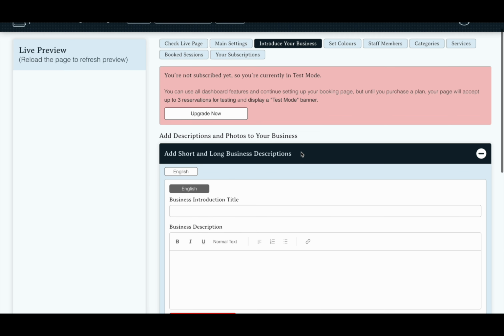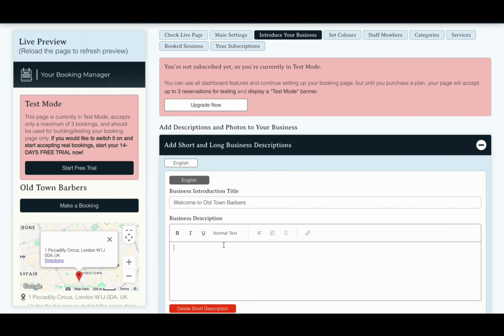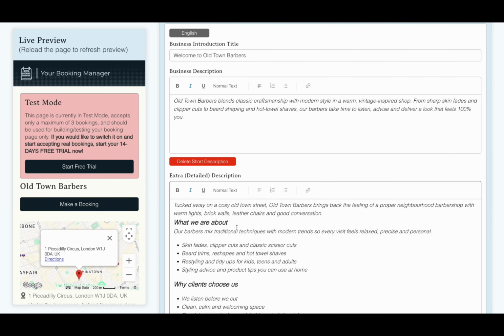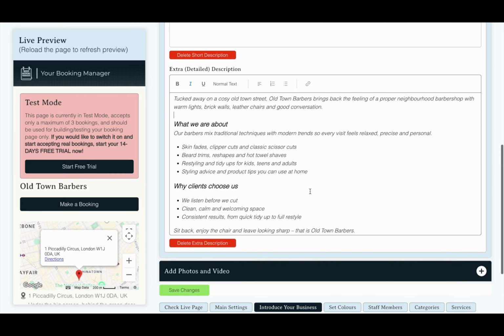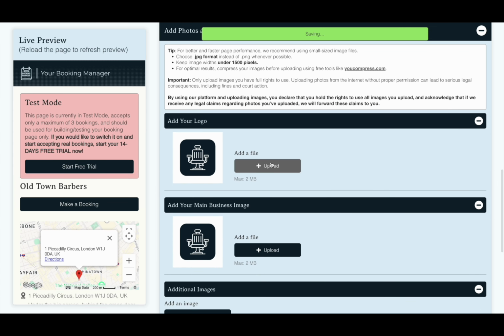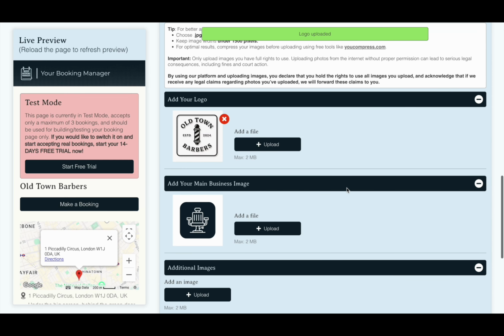Once the main settings are complete, the next step is introducing your business. You add a title, a short introduction, and a longer description that expands when customers click to read more. You can upload your logo and main photo.